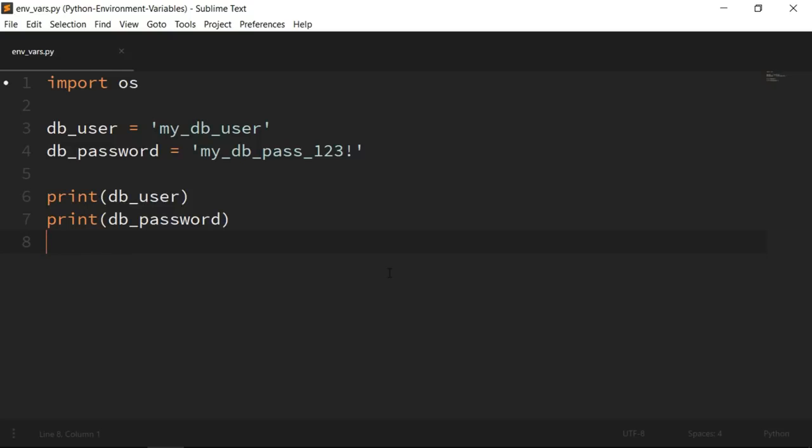Problems I see from people who are just getting started out is that they'll put information directly in their code that actually shouldn't be there. So for example, if they are working with databases or accessing an API and have a secret key, then they'll have their passwords or secret keys directly in their Python script.